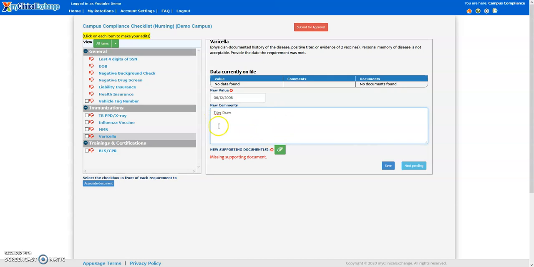Below that, we have a comments section. This section is a good place to leave notes for your coordinator or enter further information if the item description calls for it. Lastly, we have the supporting documents section, where you will upload a document of proof for this item if it's required. You may use the mass upload function on the left, which we covered in our last video, or if you have a separate document just for this item, you may upload it against this individual item by clicking the green paperclip icon.